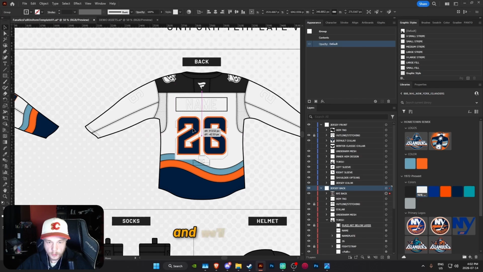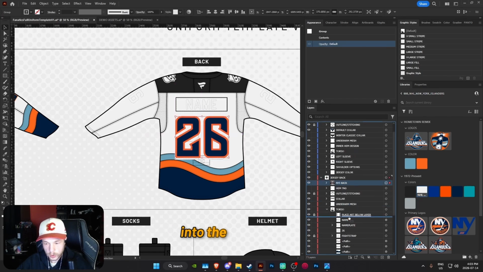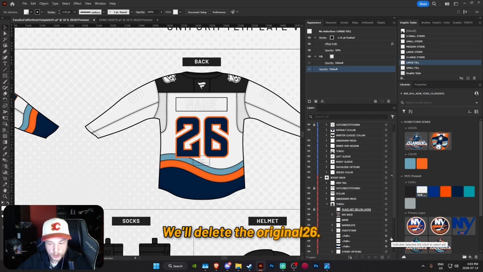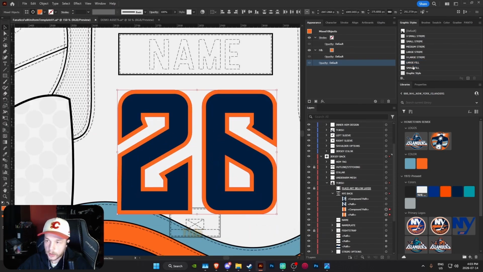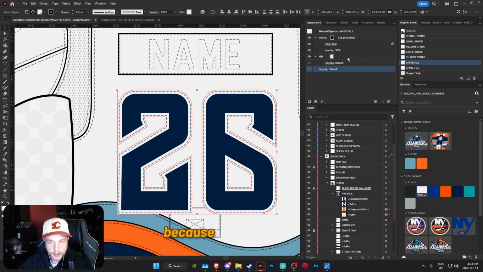We'll paste these in here and we'll just line them up to be approximate size. Place them accordingly and just drag them into the torso folder. We'll delete the original 26. Now, same thing that we did with the arm stitching. If you want to get that on there, you can go in here. This time I would use the large stitching just because it's a big number.